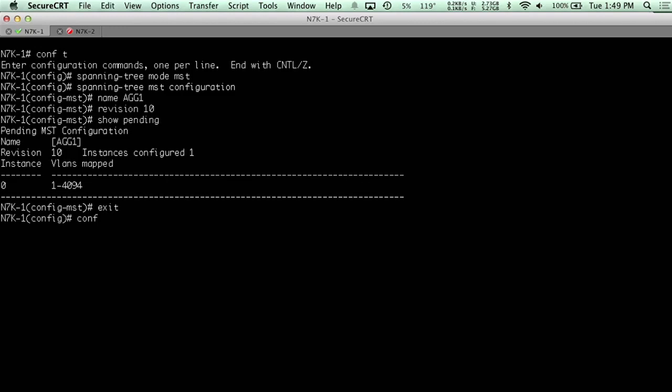I'm going to go back into the MST configuration, and I'm going to create two instances inside of that. So first is instance 1. And I'm going to bind that to a VLAN that I've created on this system, VLAN 10. And then the second instance, I'm going to bind to my VLAN 20. So that concludes the configuration options for MST.